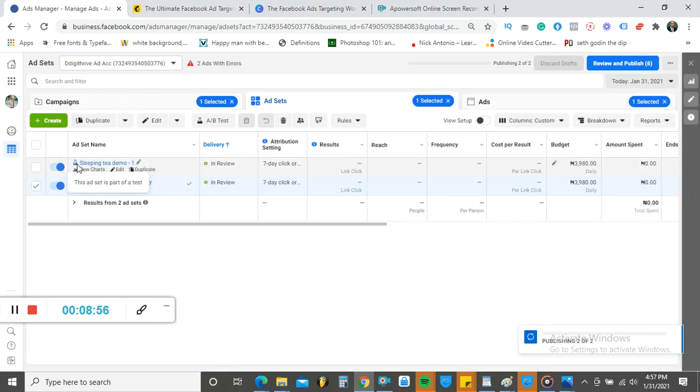Is this a funnel? This is not a funnel though. To something like a beaker. This is a science term. But you're going to see this symbol here that looks like a cup or something with a flat bottom. So you see it's in review. When you see this symbol, then you know that it is in a split test mode.